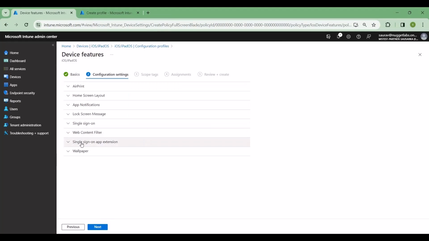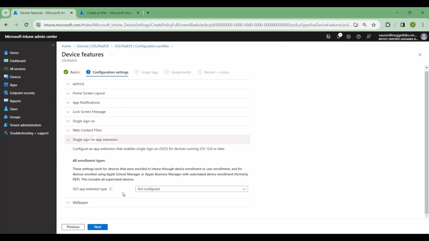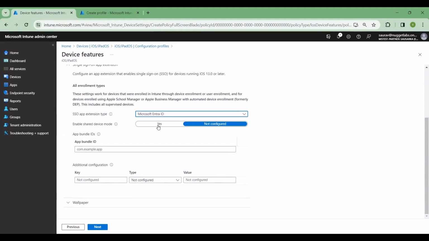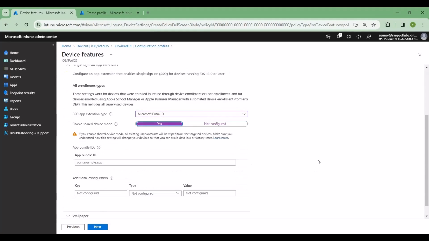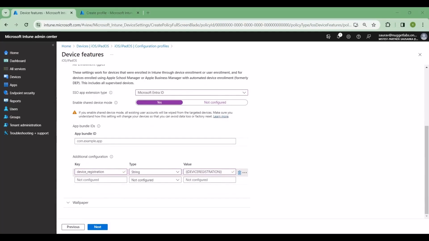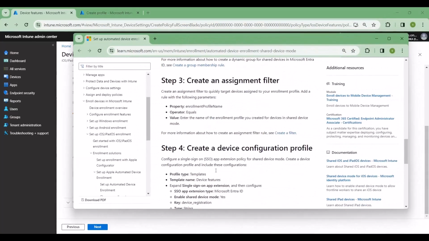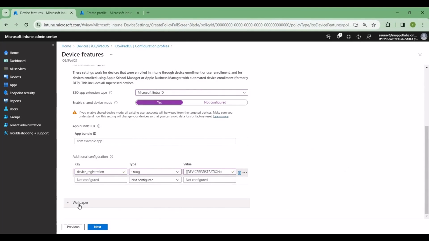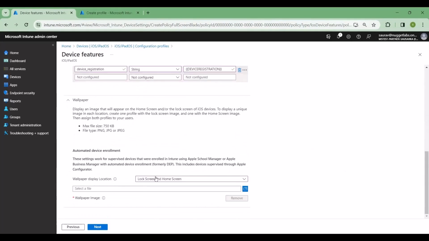And then we are going to go to single sign-on app extension, and then the app extension type is going to be Azure AD. Enable shared device mode is going to be yes. And as per the documentation, we have put in the key as device_registration, type is string, and the value is device_registration. This is what we have in the documentation over here as well. These are the three values that we are putting in.